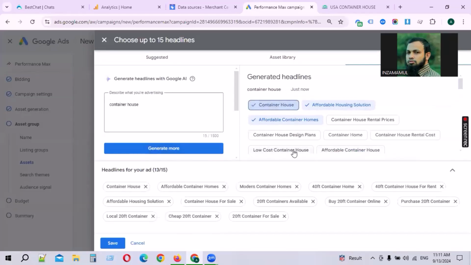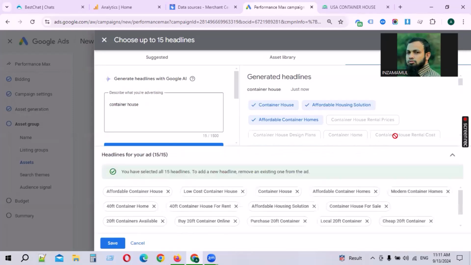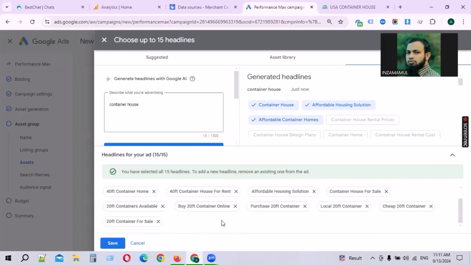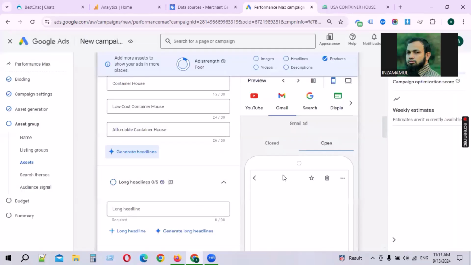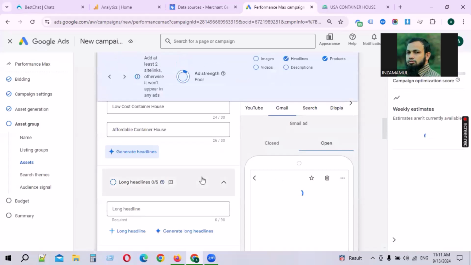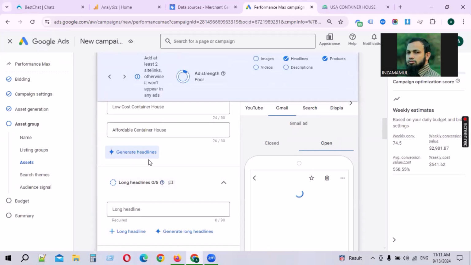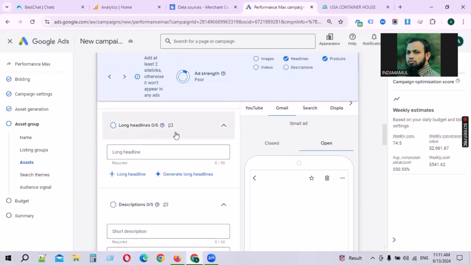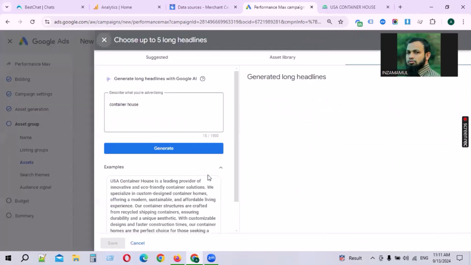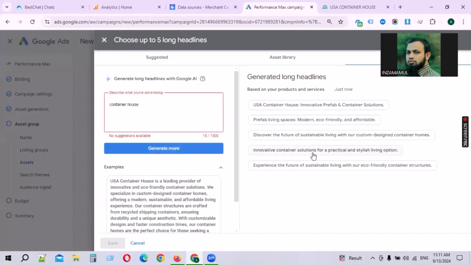Container house, low cost container, affordable. This is good. Then I'm going to load this site, and then looking for this long headline. Okay, long headline is general headline. Container house, this general option.